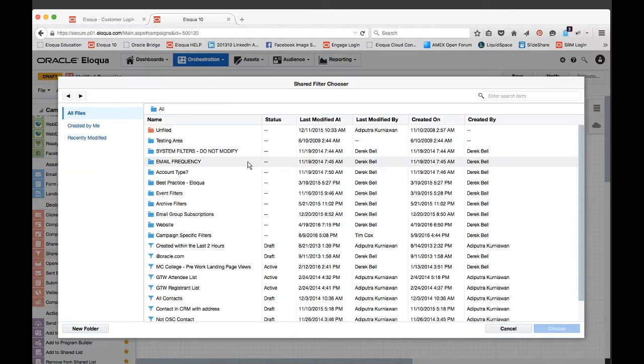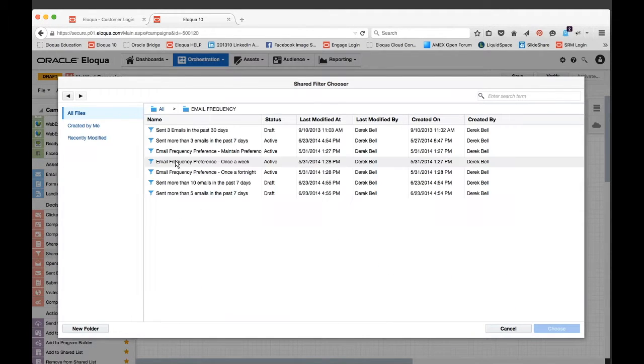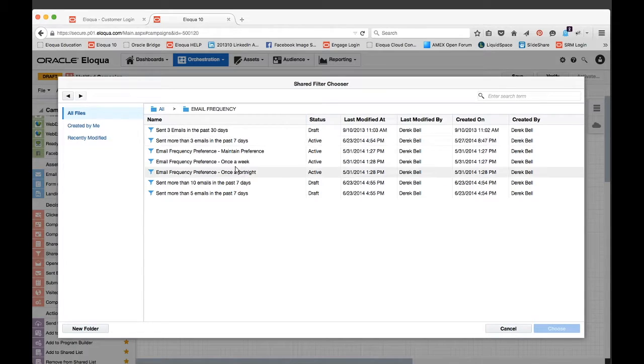So we created some shared filters that talk to email frequency. And so we've got things here, for instance, somebody who has been sent more than 3 emails in the past 7 days, or sent 3 emails in the past 30 days, sent more than 10 emails in the past 7 days, or sent more than 5 emails in the past 7 days. So let's maybe choose this one, sent more than 3 emails in the past 7 days. And so we can drop that in.